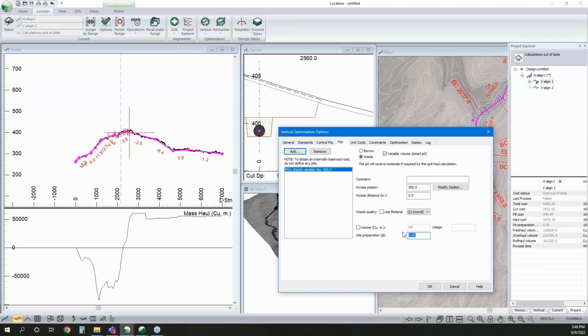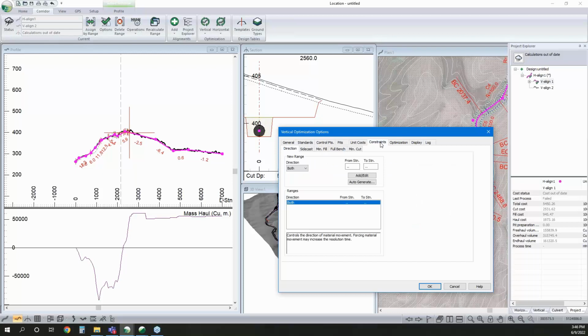We can add a site prep cost if it costs money to open those up, in which case it'll look at, well, is it cheaper to not open this up and haul it a little bit further? And if we had a situation where we expected to have a deficit, we could add borrows. We can also add a bunch of material movement constraints and flexibility in here too.